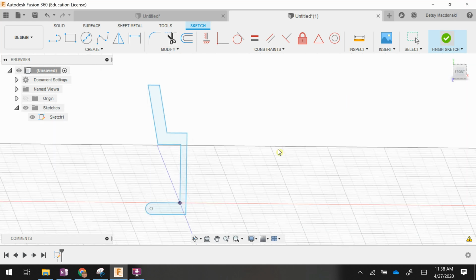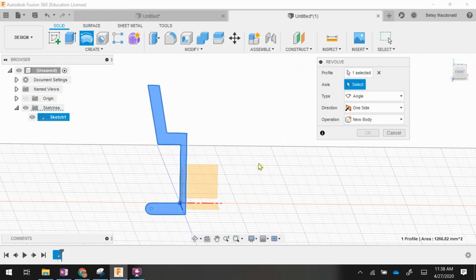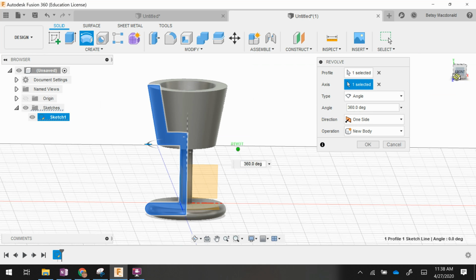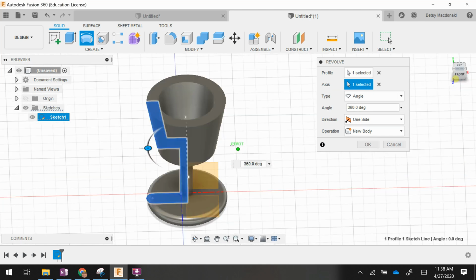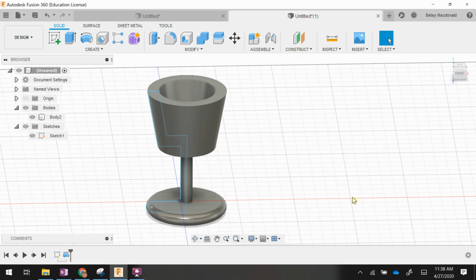So I'm going to finish sketch again, and I'm going to go to create and revolve again, and it's super nice that it's highlighting the face we want to revolve. And it's ready for us to select the axis of rotation, which is going to be this inside stem. So when I do that, you can see the goblet's empty. And I can click OK.